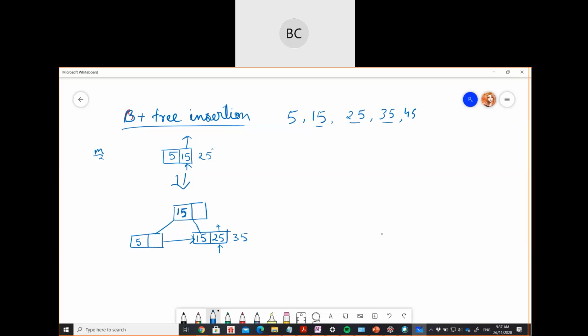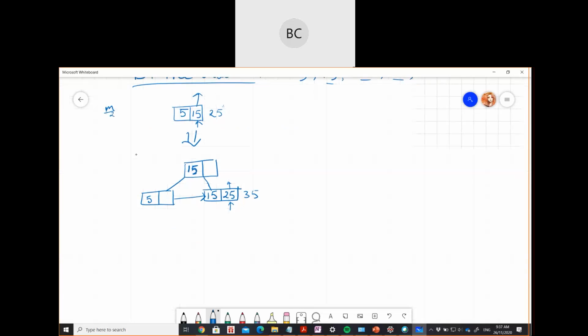Why can I directly put it here? Because there is space there. It still has one key left where I can keep this 25. This 25 I'll put here. This will remain the same, and this one will become this portion. I'll split it up, correct?